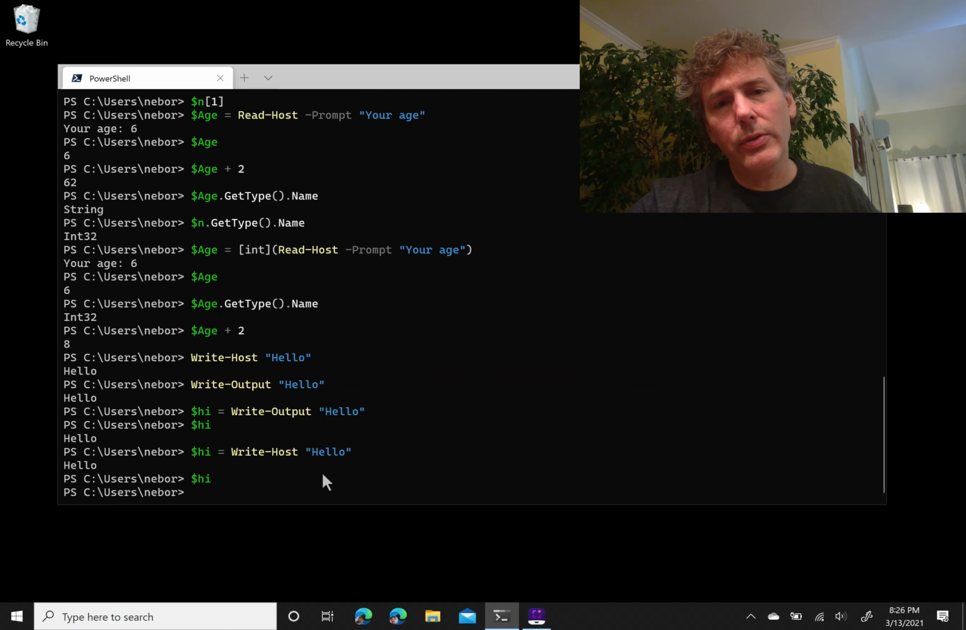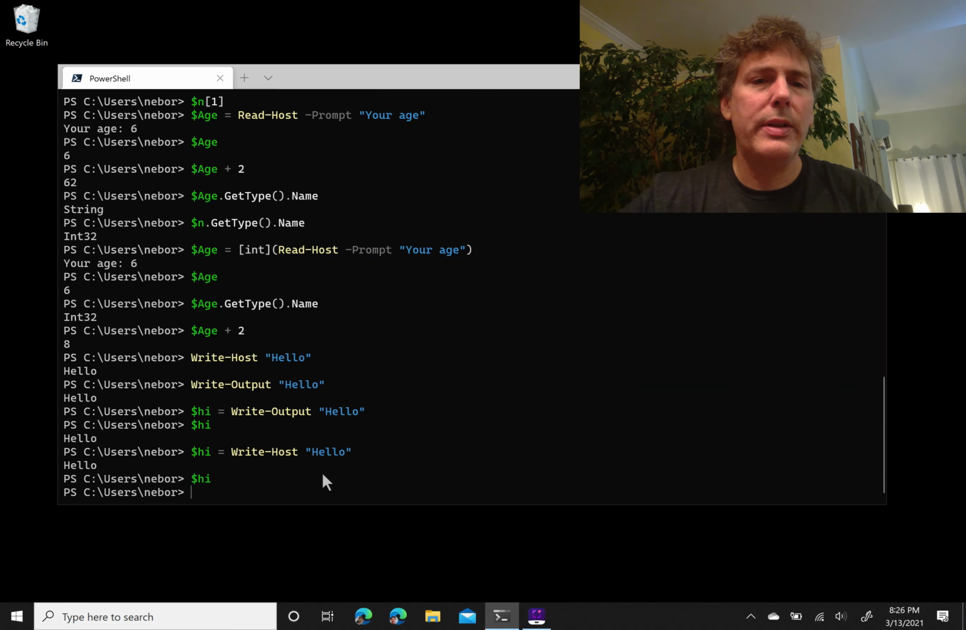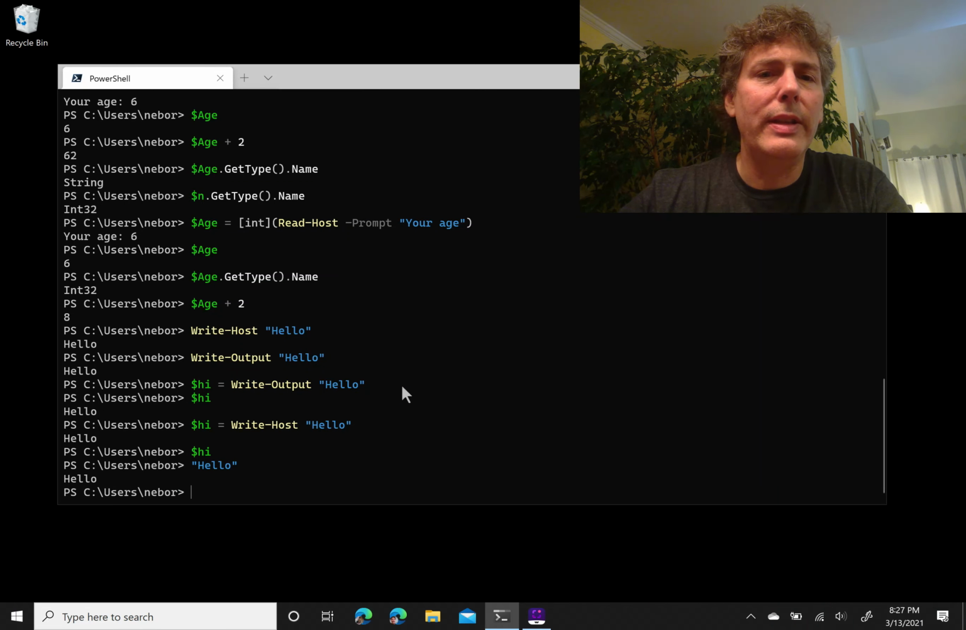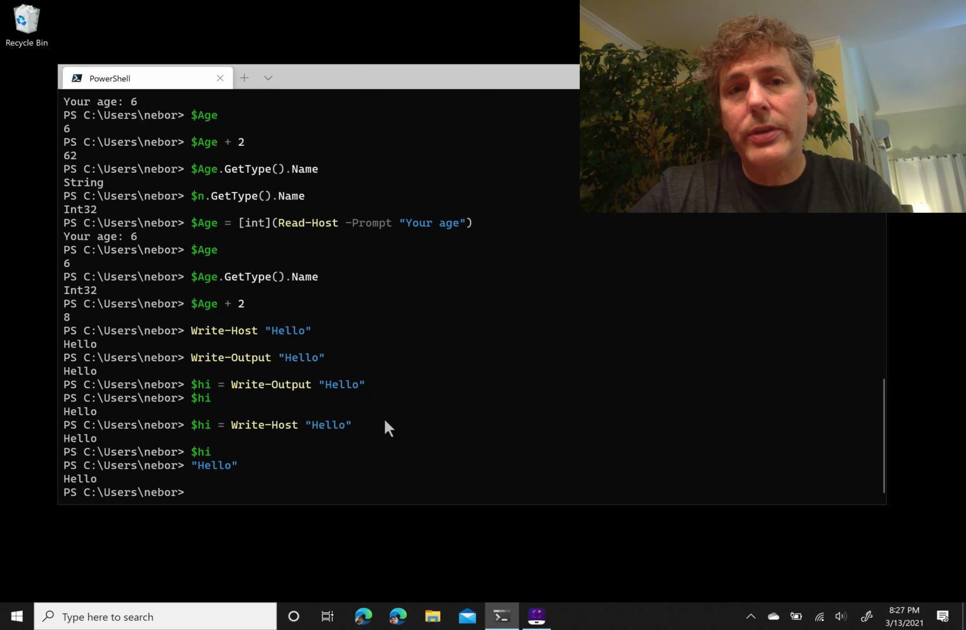So that's the difference between host and output. In fact, Write-Output hello is really the same thing as just hello with nothing else. The value of this Write-Output cmdlet is simply whatever you're writing. And Write-Host doesn't have a value. It has the side effect of displaying a message to the user. So for interacting with the user, use Read-Host and Write-Host. For producing output, you can use Write-Output.